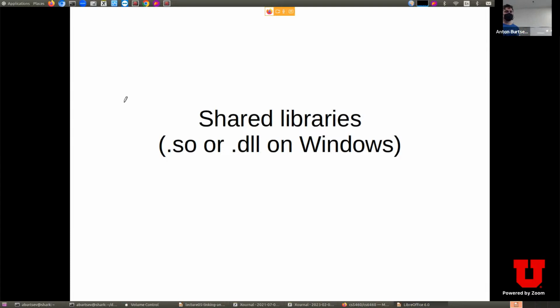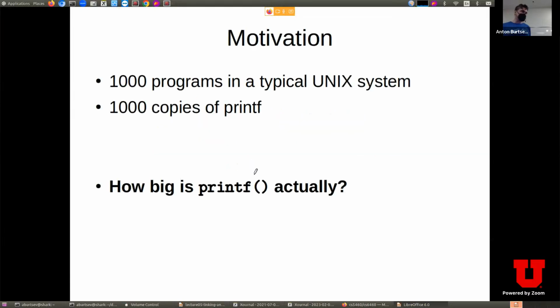The shared libraries are a little bit more involved, right? They have this .so shared object extension, or DLL on Windows, right? So let's first talk a little bit about, and I was mentioning that before, the motivation for why we need shared libraries, right?